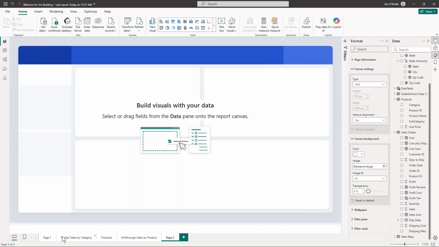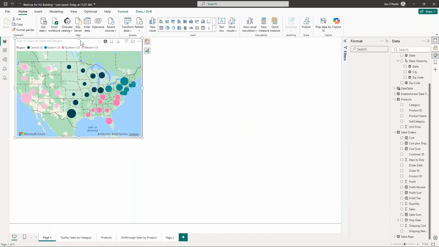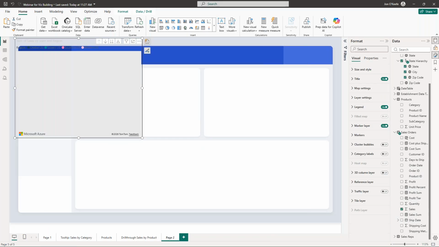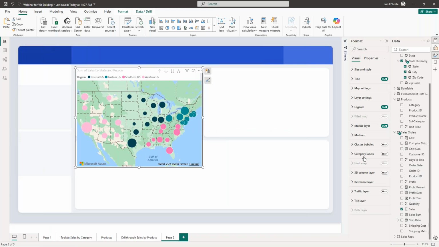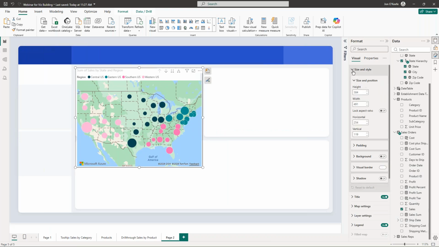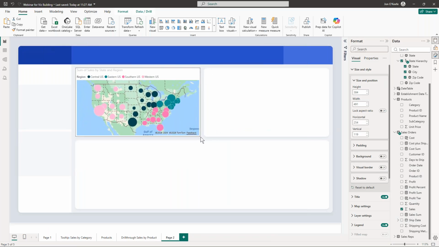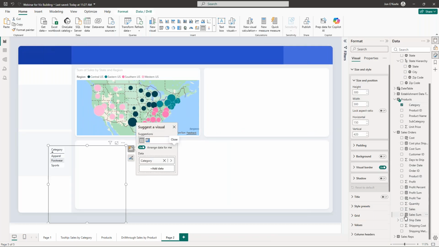And I can take a visualization like this map from page 1 here, copy it, and paste it. Now I've got my map, and what I'm going to do is turn off its borders. And I can put it inside of this space here. I could build another visualization next to it here. It's tracking category sales.